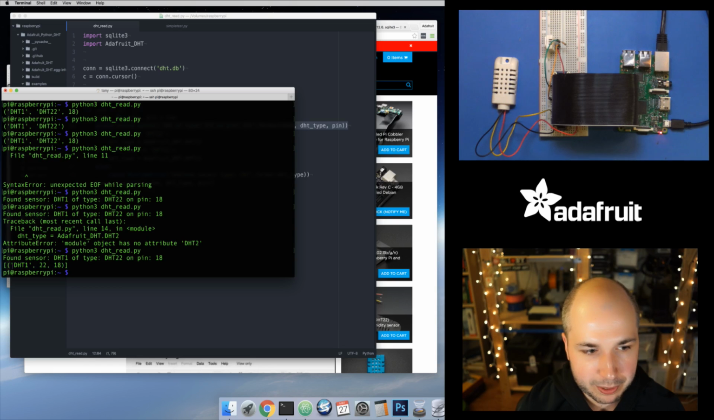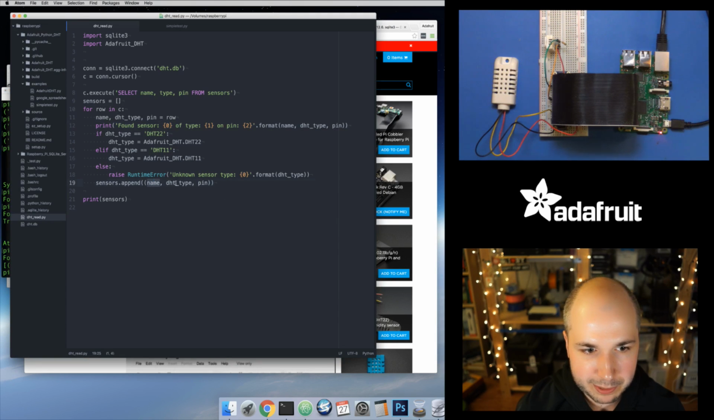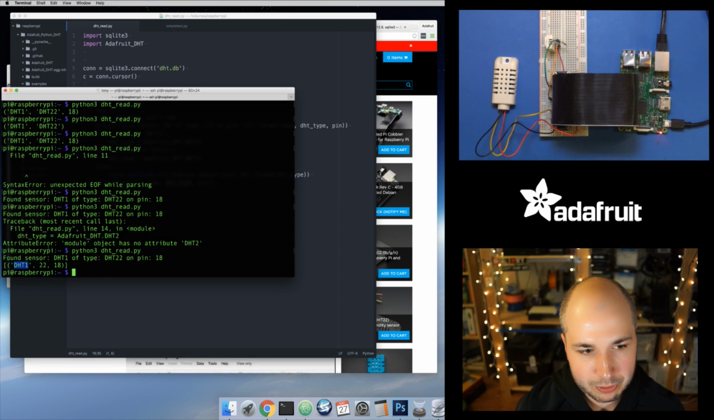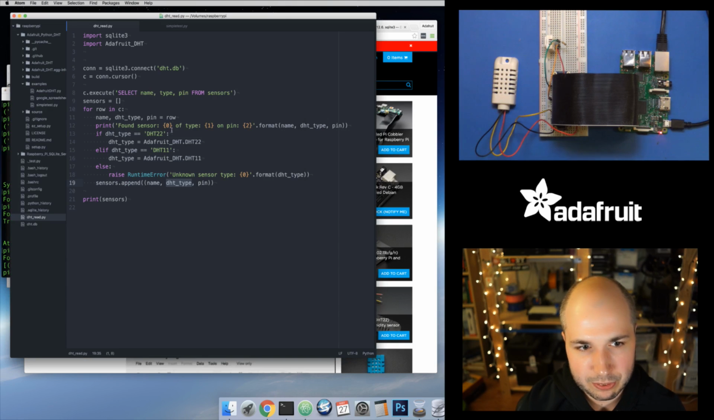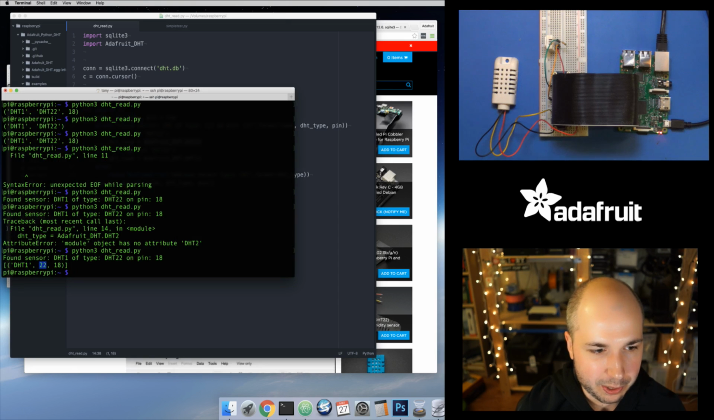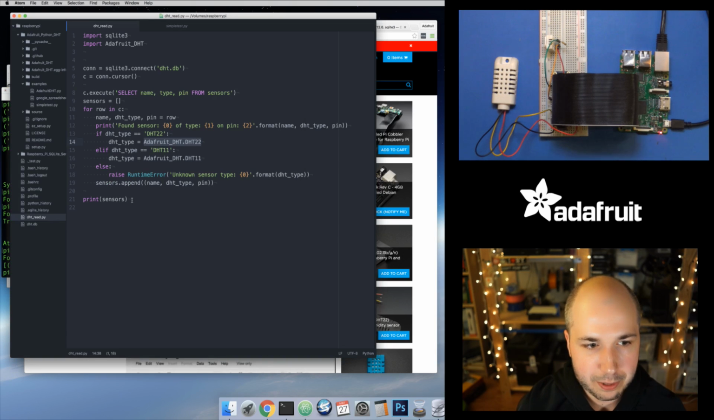And you can see now I have my name. So that's this name value here. My DHT type, this is kind of interesting. It's not the string DHT22 anymore like you saw. It's actually the value 22. And that's just what this variable maps to in the library. So that's why you see that value. And then my pin number 18 here. So okay, that's cool. So I've got those values back.